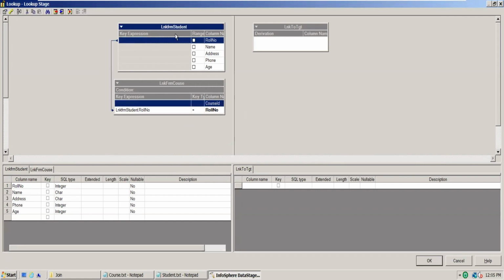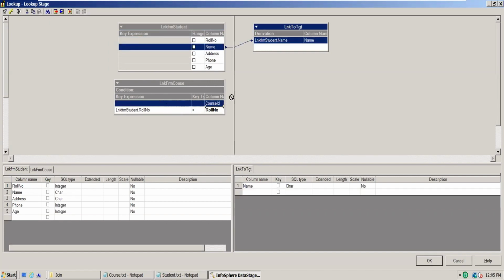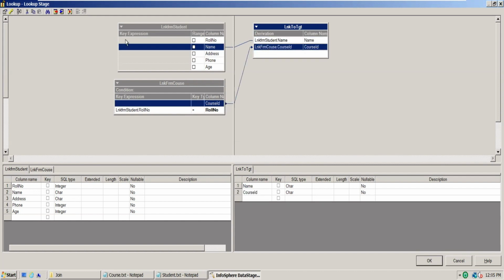So what I'm asking now, from the student file there is a roll number, and from the course file there is a roll number. Please join these two data and get the course ID. First I want the name, so I'm dragging this name to my right side, which is nothing but the output. To the output I want name and course ID. So I'm dragging the needed columns from my left panel to my output panel.